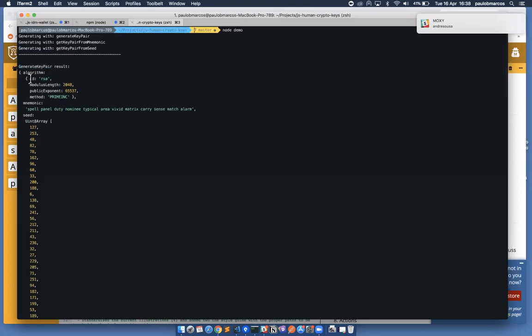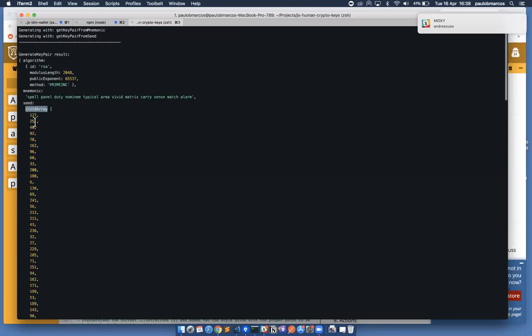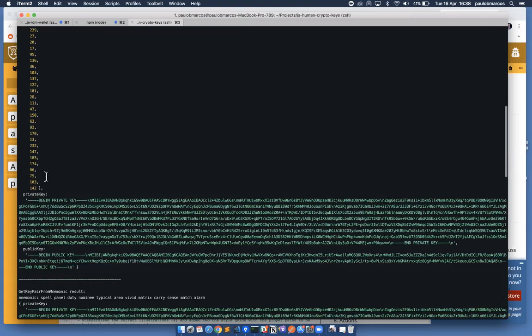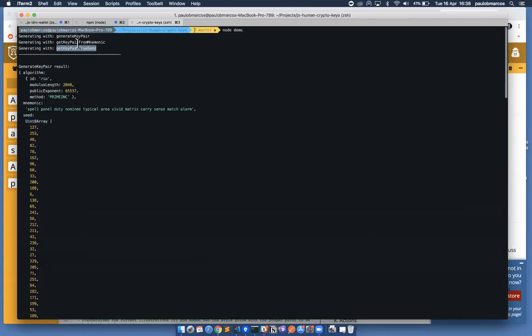And you can store this mnemonic and this seed for later recovery. For example, what happens if you lose this? You can use the get key pair from mnemonic method that we also exposed, and if you pass this mnemonic, you will get exactly the same key pair.